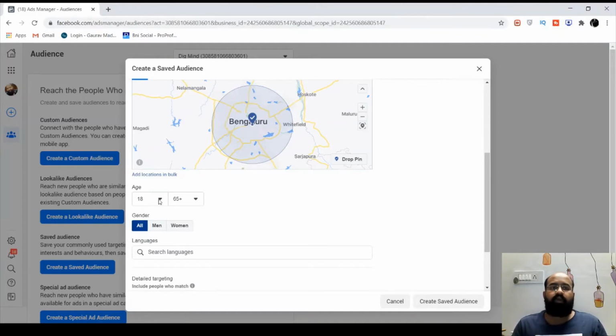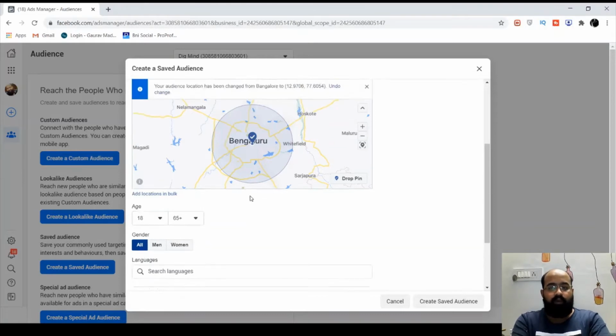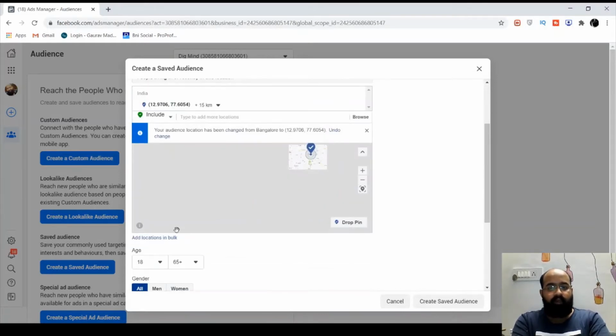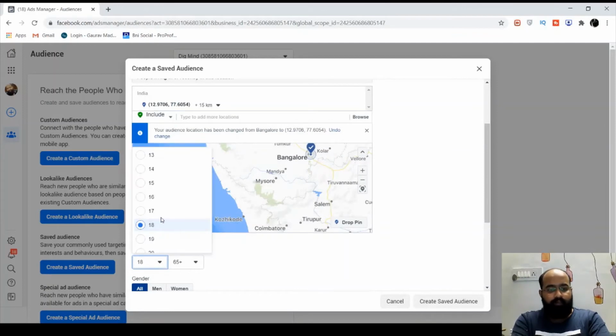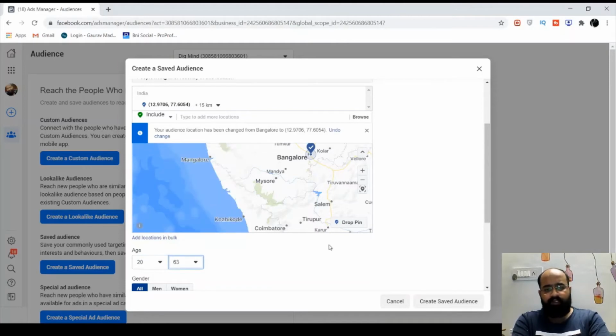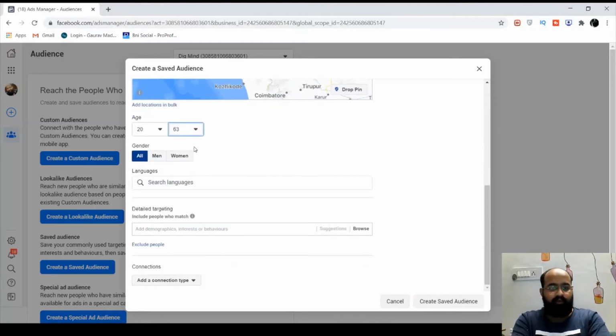or if you're working for an HR company, then you can keep the age group as minimum as 18, because 18 is a legal working age. You can keep 18 to maybe 30 plus, like that. So whenever you create an ad, it's always better to maintain the appropriate age category. So I'm giving around 20 to 63, because this is just an example that I'm going to create, right? And the gender is all.